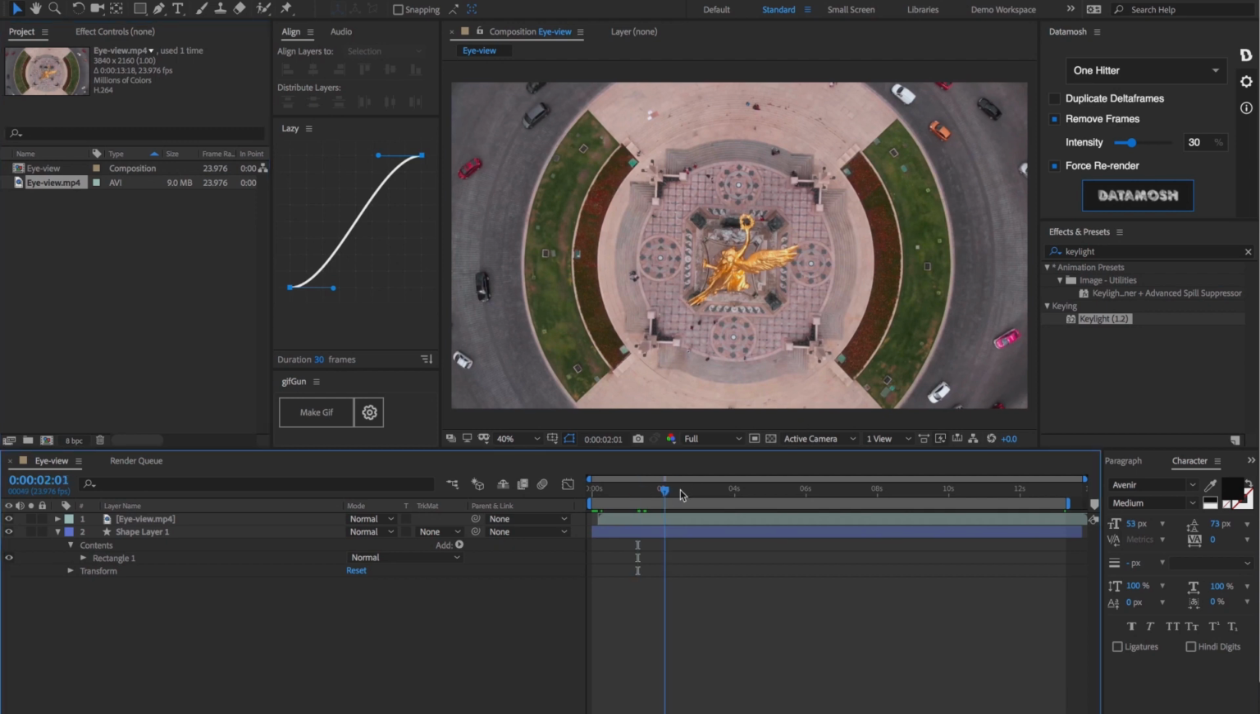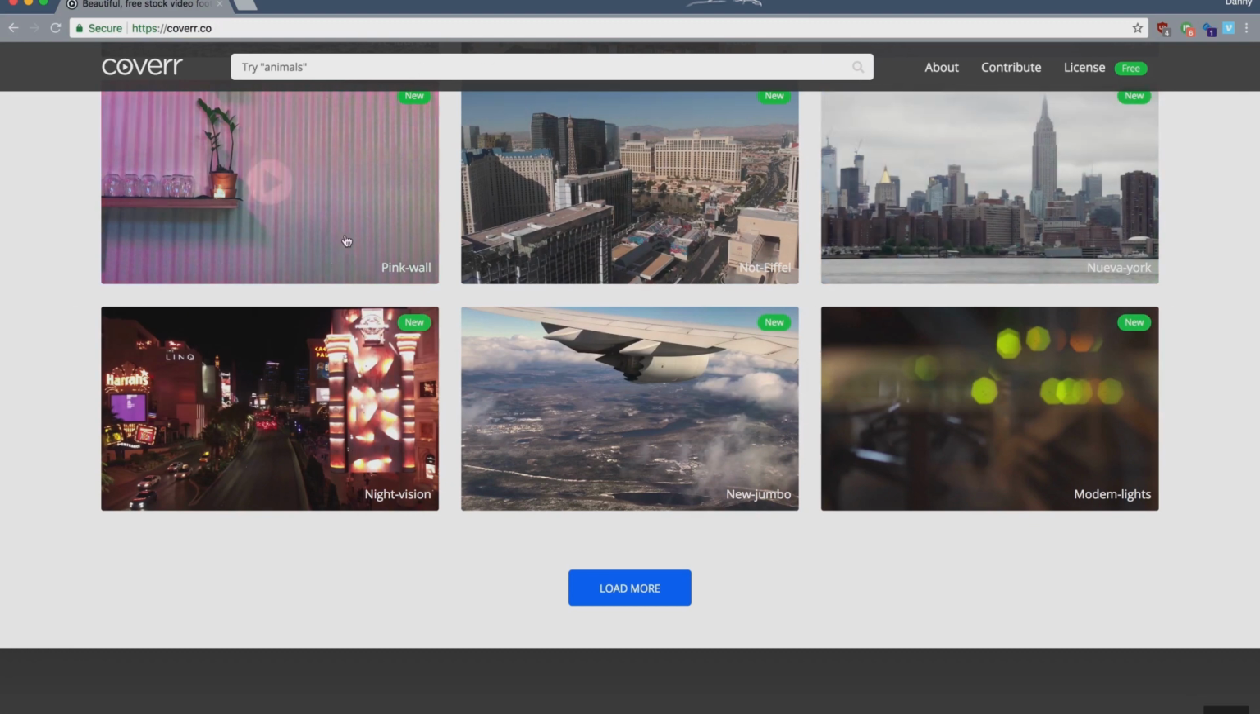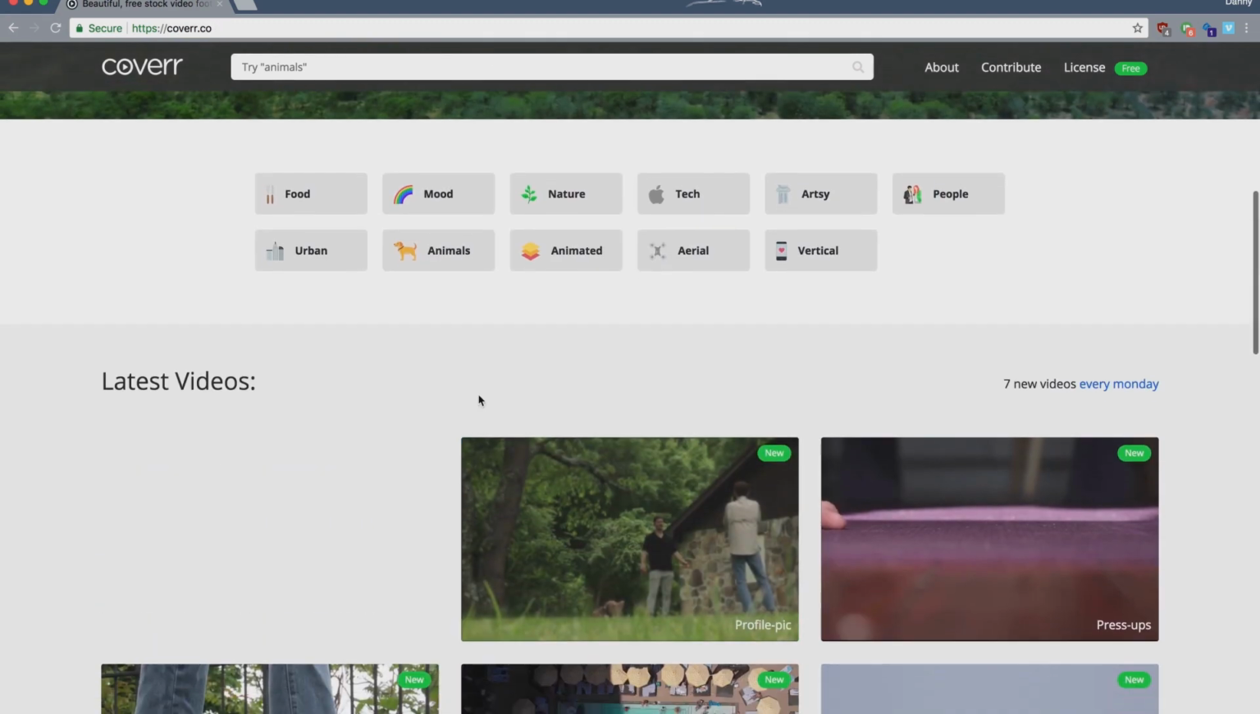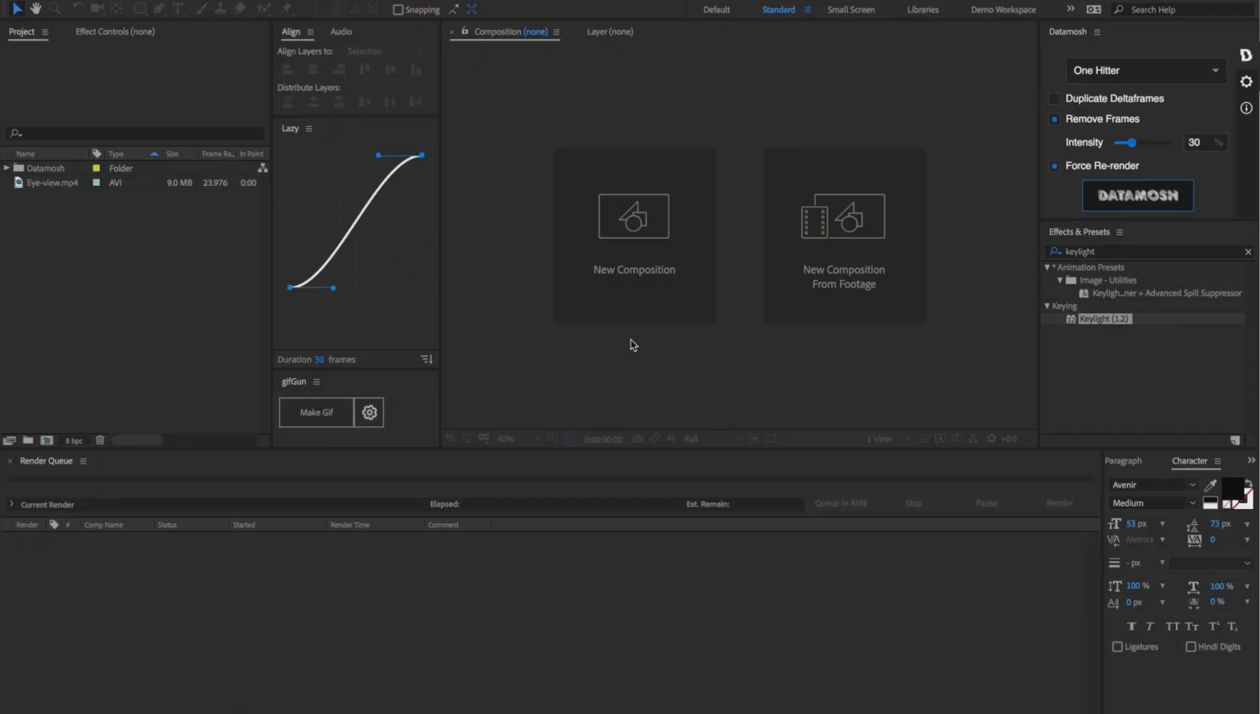I have this aerial drone tracking shot of some statue. A good place that I suggest to go and find some free footage if you're wanting to do something like this is this website called cover.co. And these are all free stock footage videos that you can use in your projects. Great website.